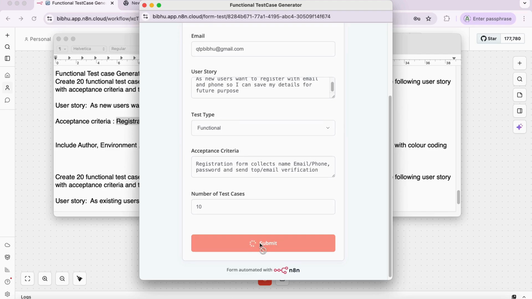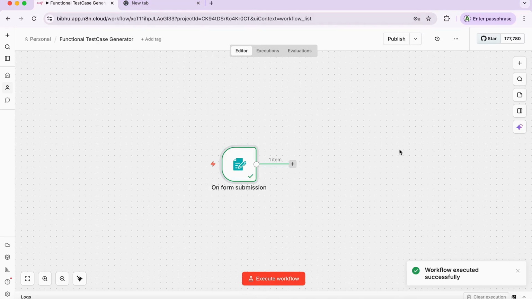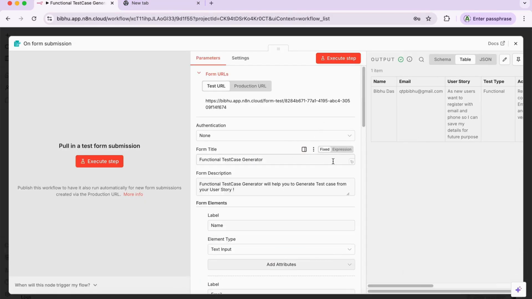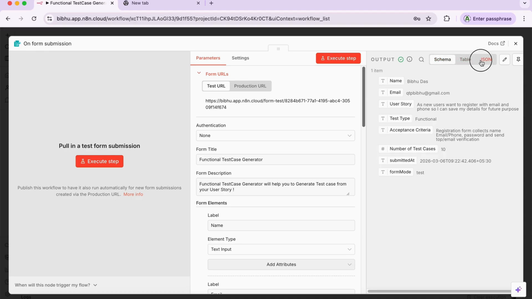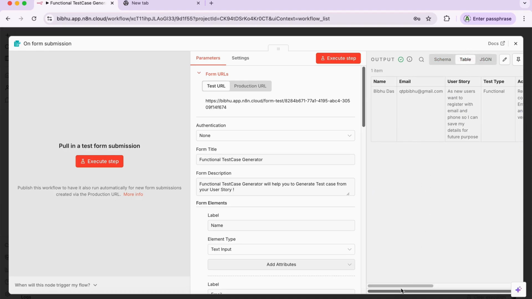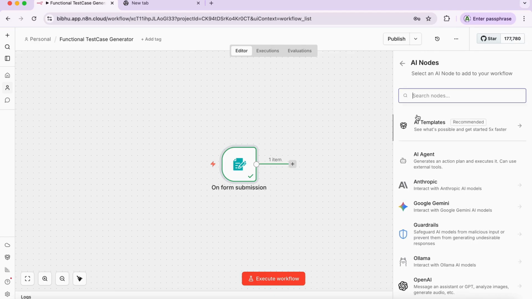Just click on submit. Once you click on submit, this node will be executed successfully, and if you double click it, you will see the output come up here in tabular format. You can also see that in schema format or JSON format. So these are the user story details, you will be able to see them here. Okay, perfect. Now I'll go and add one agent, called the AI agent.